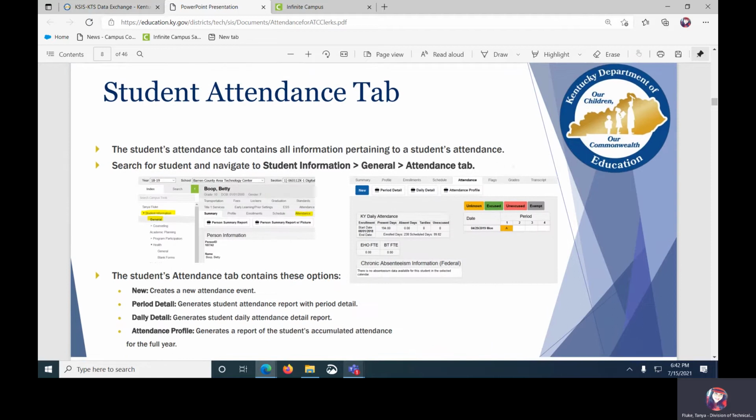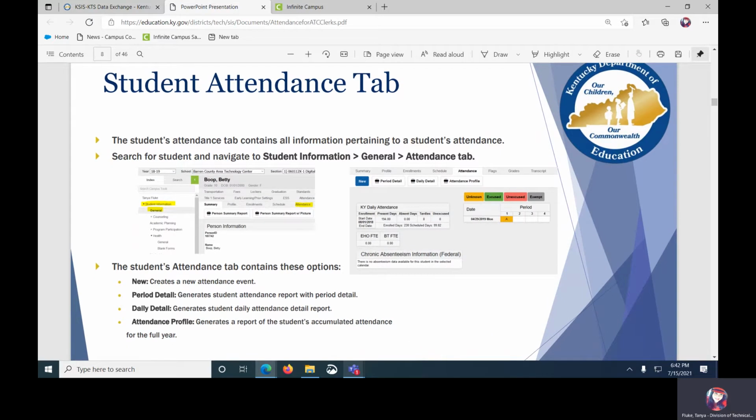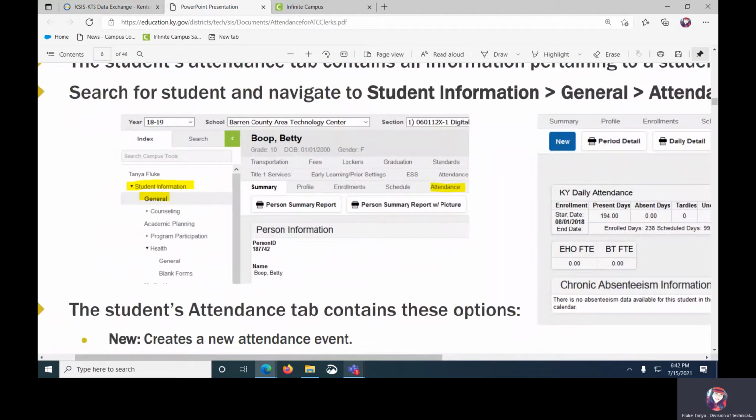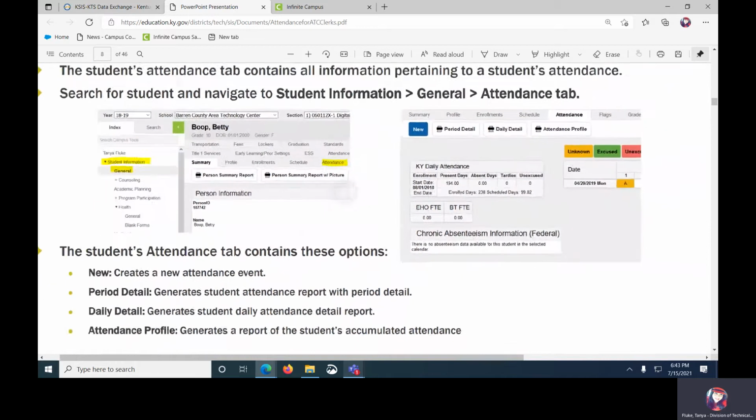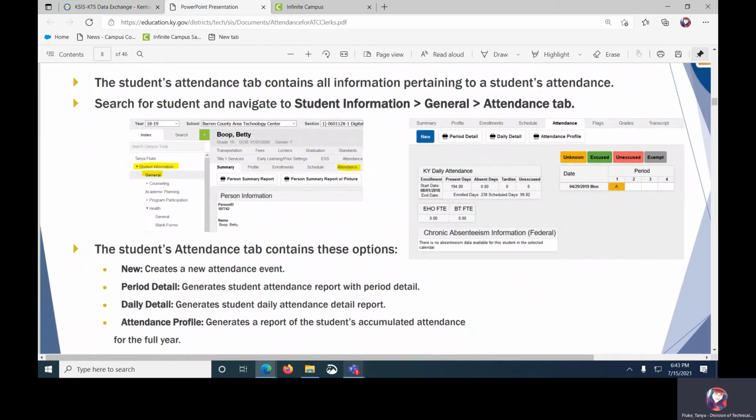And the first one is through the Student Attendance tab. If you go to the student's record, the actual record, that's going to be located under Student Information, General. And when you get to Student Information General, if you're on a student, you can click on the Attendance tab, and that's going to take you to the attendance record. And from there, you can input attendance data, modify attendance data, view attendance data, whatever you need there.